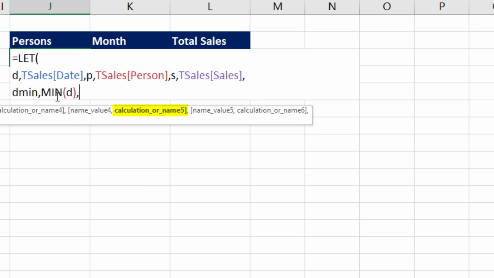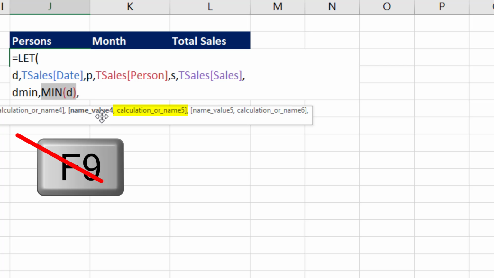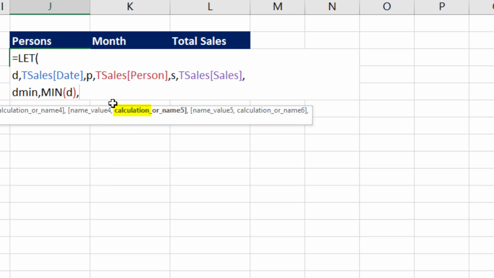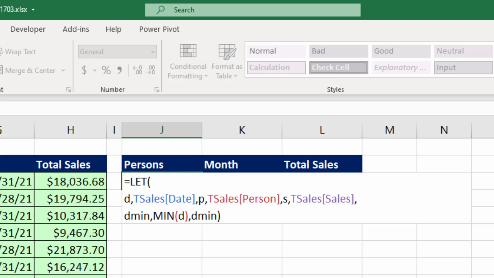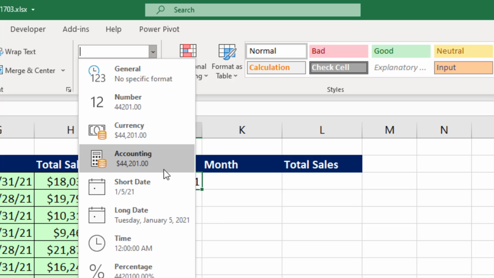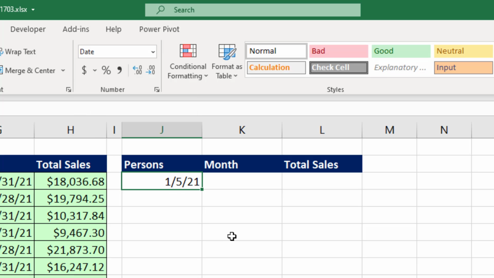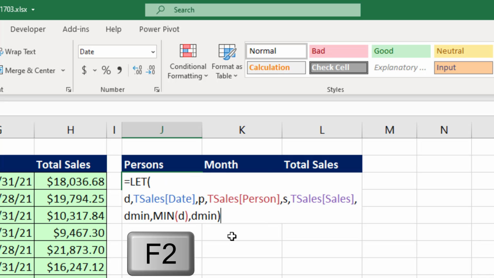Now, if we drag this huge screen tip over here and comma, as we're building our LET formula, there's a lot of elements. And I'm not sure what this evaluates to. In fact, in a regular Excel formula, you can highlight and hit F9, but that doesn't work inside of LET. So oftentimes, I like to temporarily use the calculation here and say d min. Let's just look at what that's delivering. I'll apply date number formatting. OK, so that is the min date, F2.